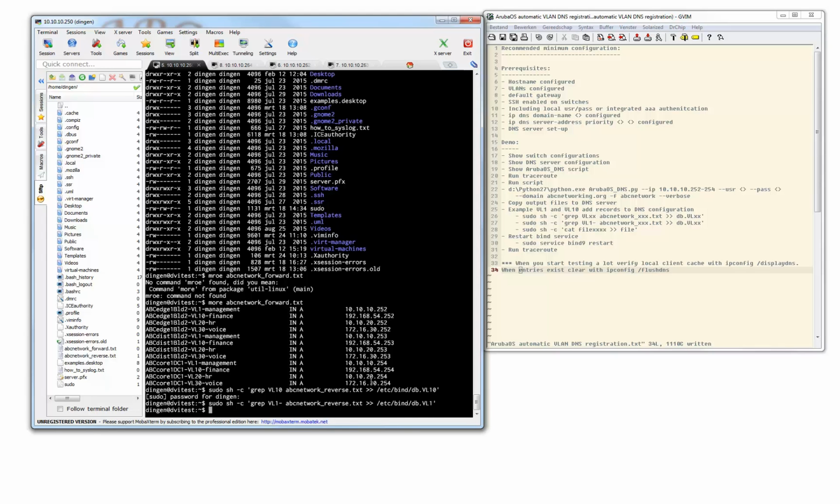Yes, that's done. And now we're going to add the forward looking, everything that's in the forward looking file, as you can see here on the screen, the A records we're going to add to the ABC network org file we saw earlier. So let's do this again. Minus c. We can do that with a cat. ABC network forward.txt, and we're going to put that in /etc/bind/db.abcnetwork.org. Close it off.